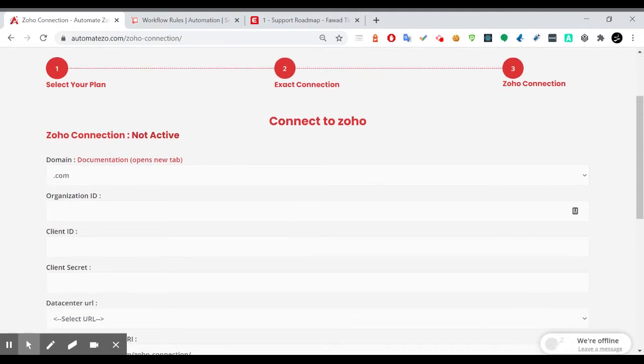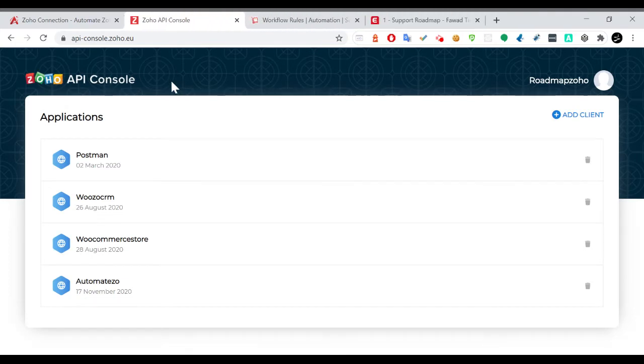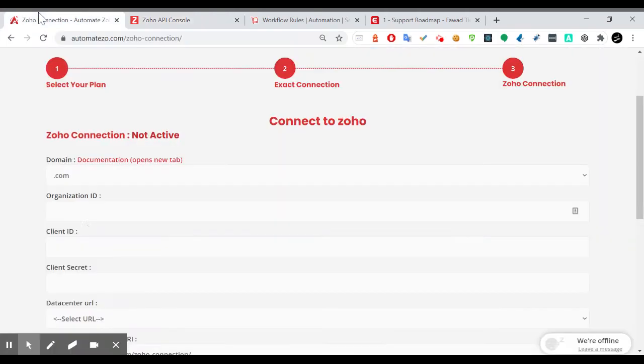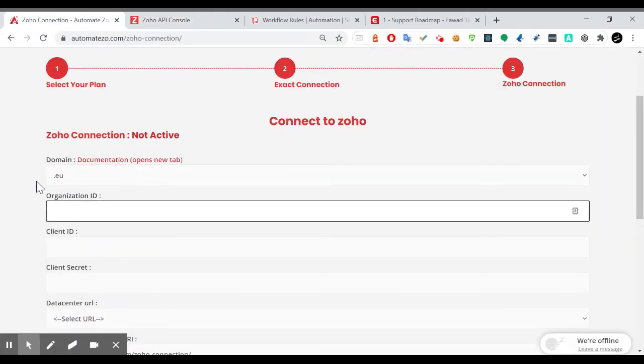So now we're going to connect our account to Zoho Inventory. And this requires a little bit more work, but it's still very easy to do. Just open up a new tab and go to apiconsole.com or .au depending on your region. In our case, it's .au.